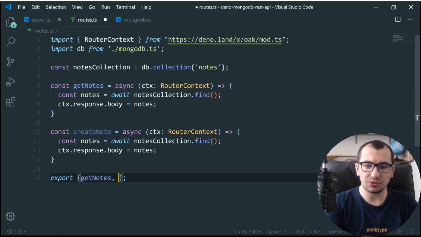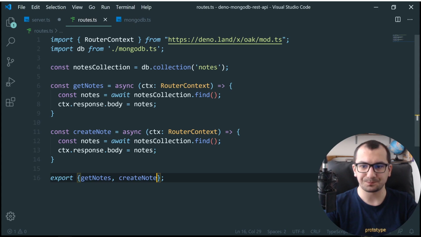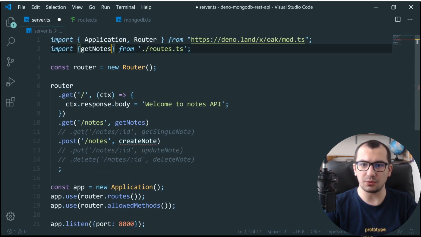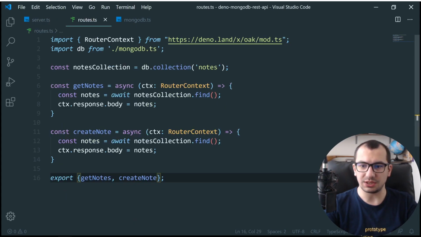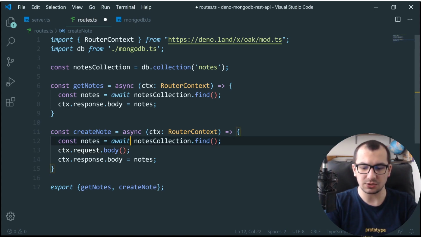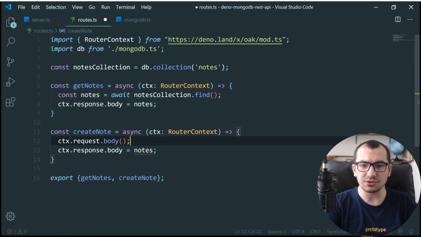We need to export this create node from here as well, and we need to obviously import it right here as well. And now let's implement this create node. So I'm going to take out from context request body, which is a function. Okay, and this function returns a promise. So I'm going to delete this. So this function returns a promise, and I need to put await in front of this.